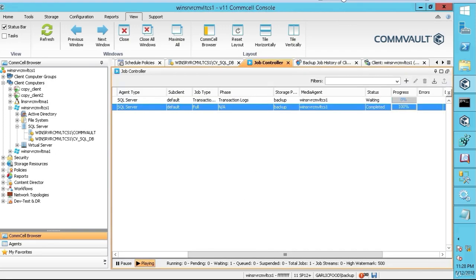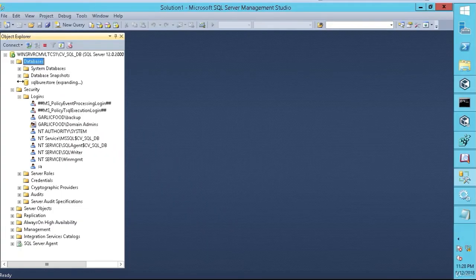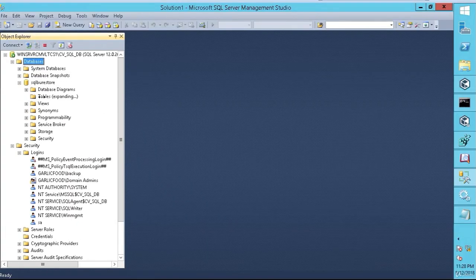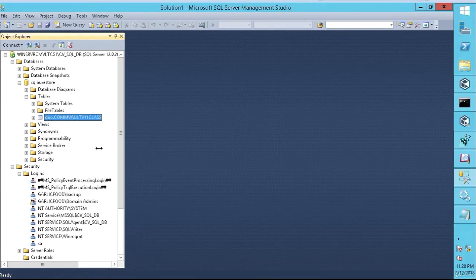So no changes have been made to the database yet. So I'm waiting for that to be done. I'm going to go over to the database. I'm going to log into it. And where are we at here? Tables, and right click or go edit top 100.